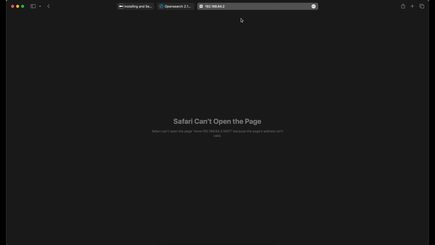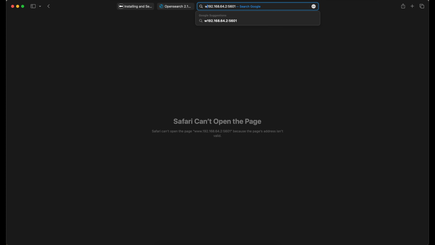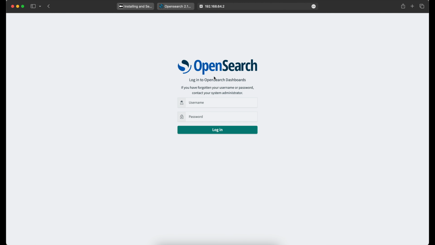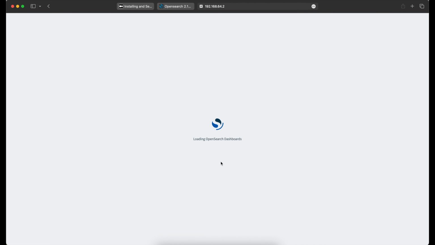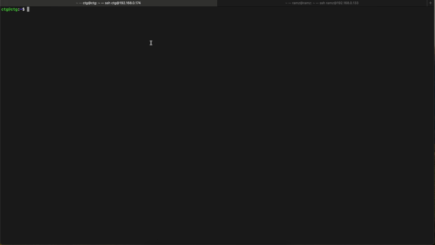Let me clear this terminal. I'll refresh the screen. Okay, let me remove the www. Yeah, we are now able to access OpenSearch dashboards, and the username and password will be the same username and password which we gave in the configuration file, admin, and the password which you have generated. So yeah, OpenSearch dashboard is running. Next, let's see how to send logs, either Zeek or any logs, using Logstash to OpenSearch.